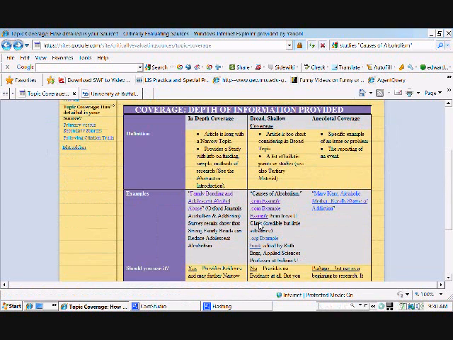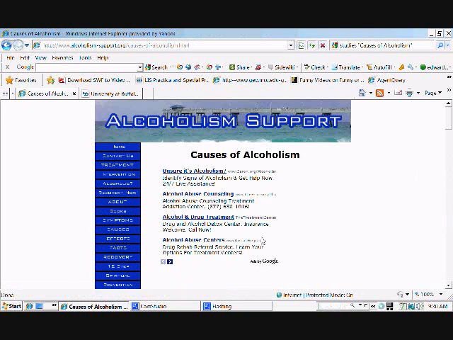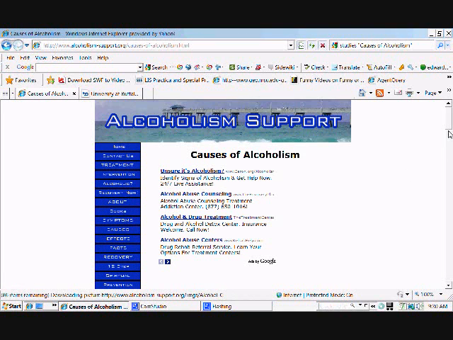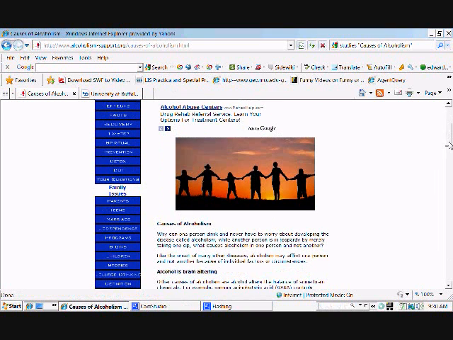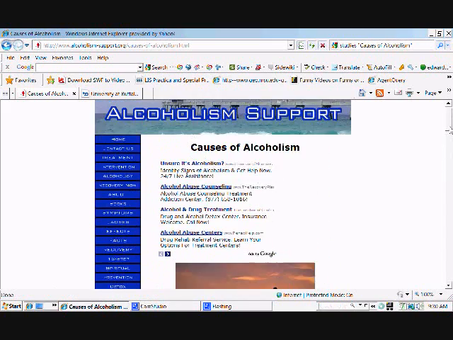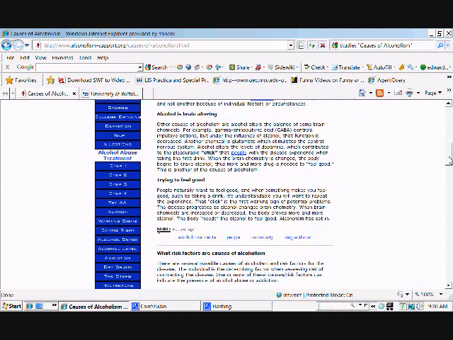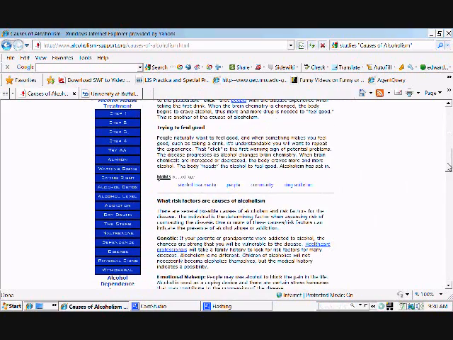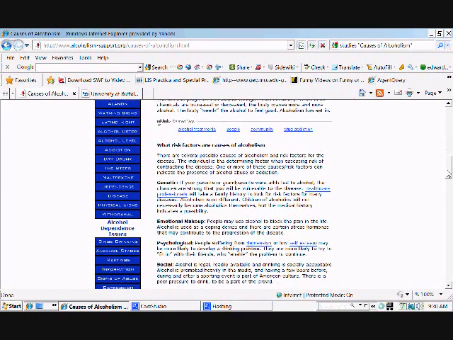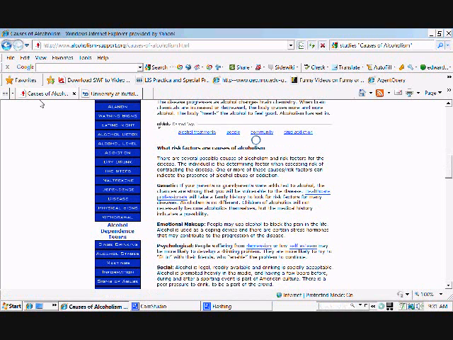But I show you that one in particular because it isn't always obvious. It's university clinics, so you might assume it is credible and it would have some evidence of studies. And here's another one, .org site, Alcoholism Support, Causes of Alcoholism. Again, broad headers. No research in this one at all.